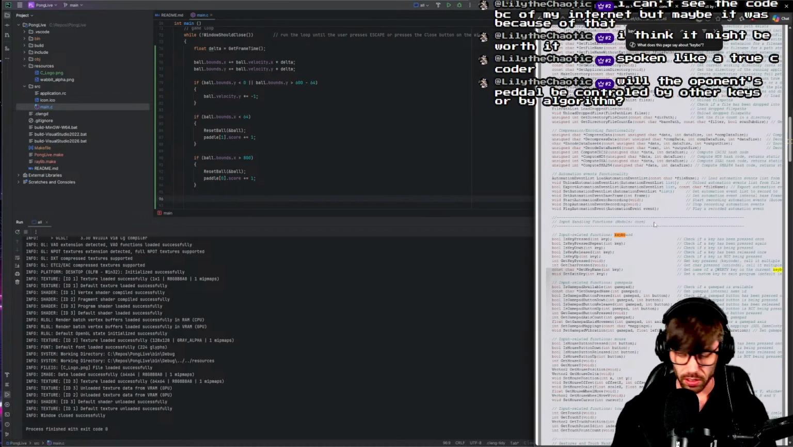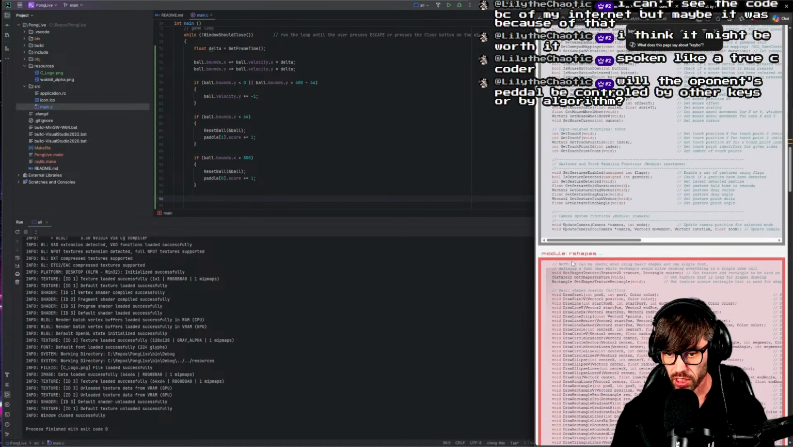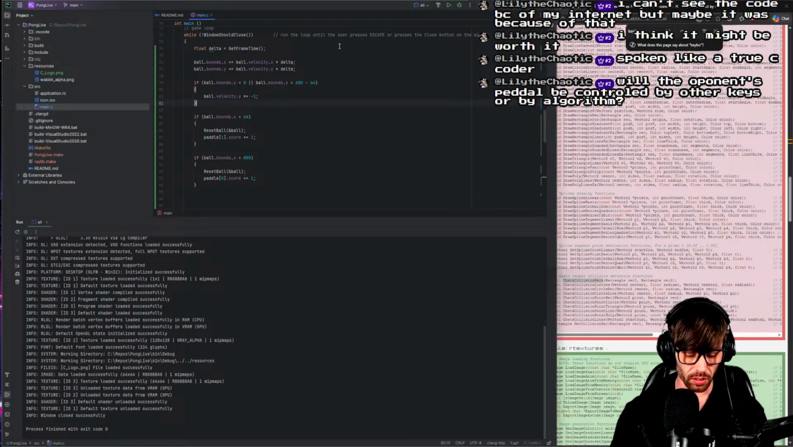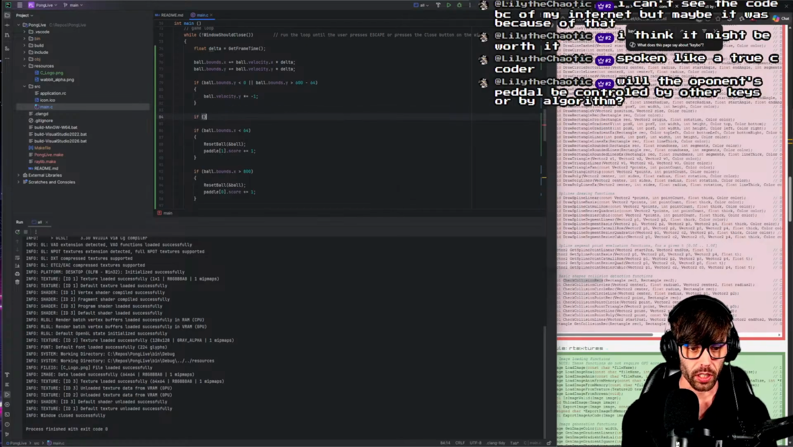But I know that Raylib has a nice function to check for collisions. Yes, CheckCollisionRecs, and that's also the reason why I really like to use rects, because then the collision is surprisingly easy. If CheckCollisionRecs, ball dot bounce and pedal dot bounce. Yes, we need to do it separately, because we need to know which one it's hitting.